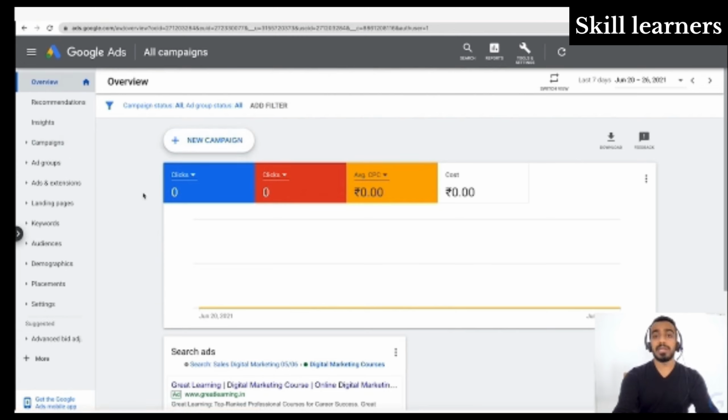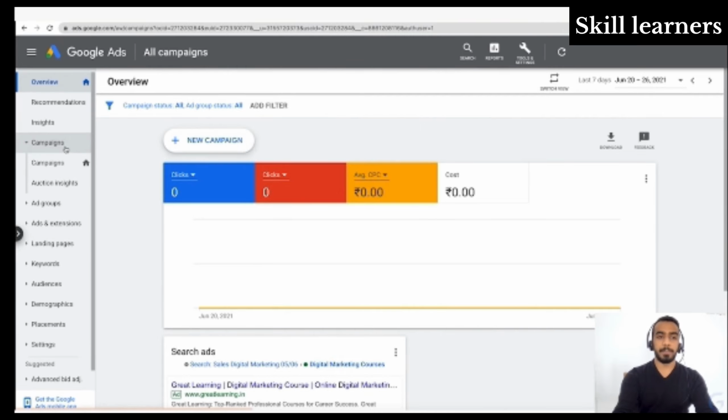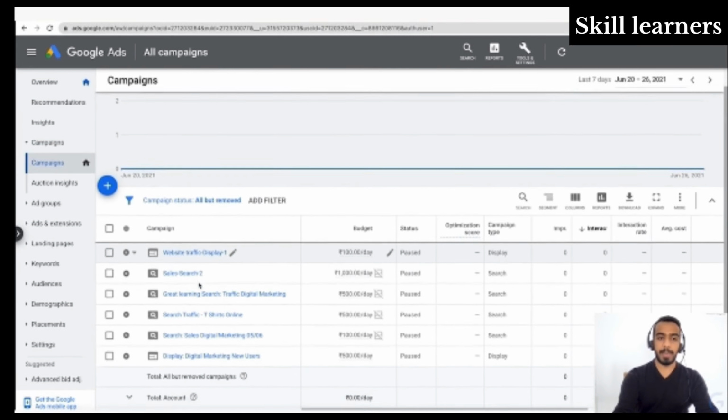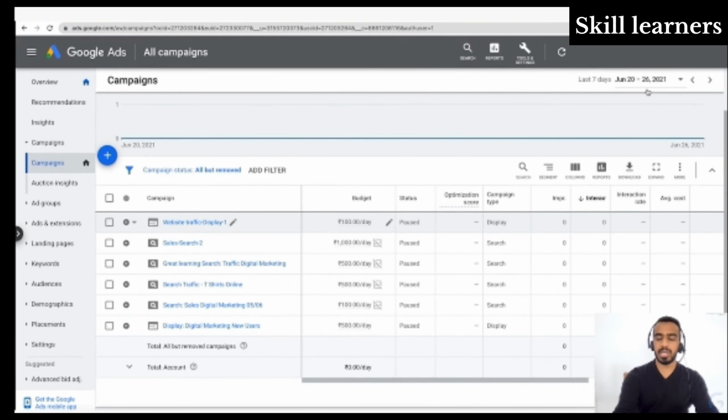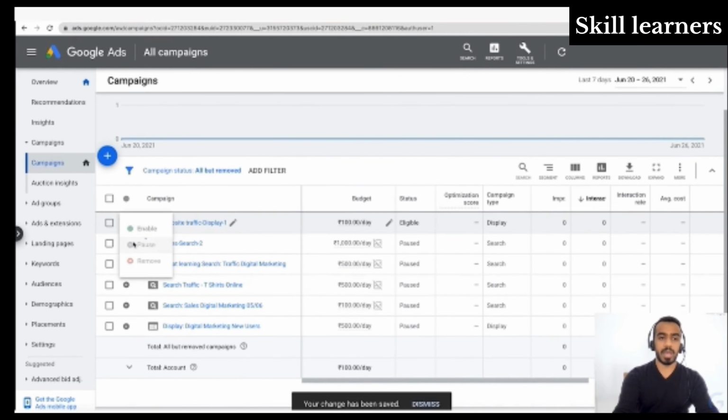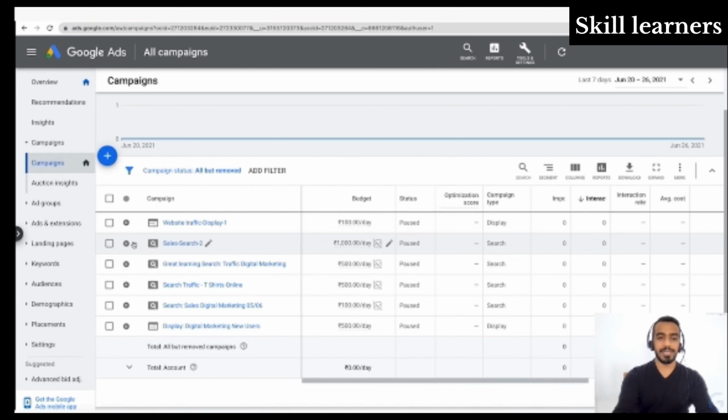To get started with a new campaign, we can click on new campaign here, or you can go to the campaigns tab where you can see all the campaigns that you have run in the past. You can filter the date range here. You can enable the campaigns by clicking on this. These are paused campaigns. If they are green, it means that they are enabled. So I will go ahead and pause them. I don't want to spend my money unnecessarily.